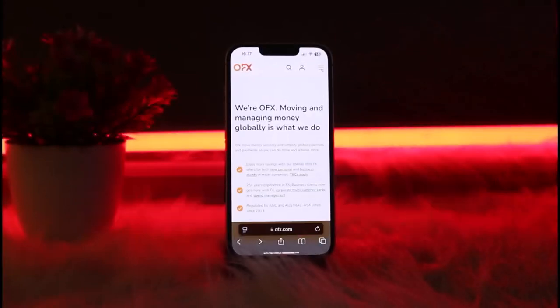In this video I'll show you how you can access your transfer history in OFX.